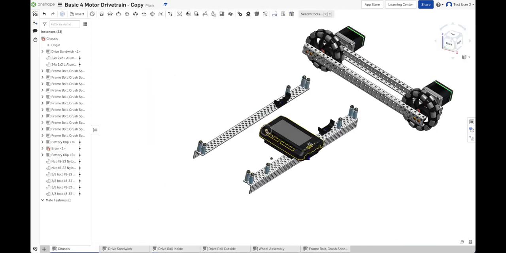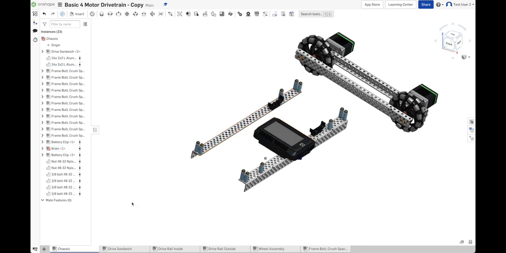So go ahead and rip this design apart and twist things around and see what you can do. Don't worry about breaking anything. So that's it for level 1. You've created an Onshape account now. Congratulations, you're an Onshape user. You have your own copy of a basic 4-motor drivetrain, which probably doesn't work anymore because you ripped it apart. But that's okay. That's what we wanted to do, and we had fun doing it. And now you're ready for level 2.